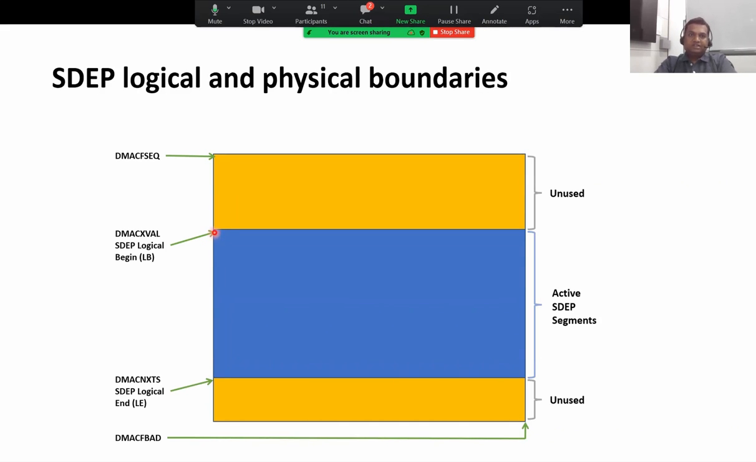So this is the first STEP segment, this is the last STEP segment, and as and when you are inserting more STEP segments, this pointer is moving, which will eventually come to DMAC FPAD, the end of area. And then after that, if you insert more STEP segments, it will start inserting the STEP segments from here, and your logical end will be lesser than the logical begin, because here the logical end is always greater than the logical begin if your STEPs are not wrapped. But when it is wrapped, your STEP logical end would be smaller than the logical begin.